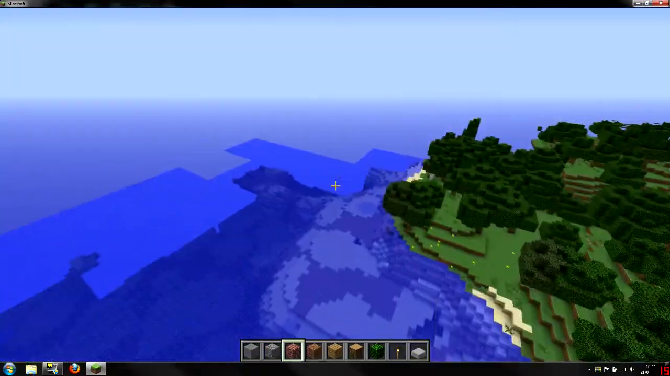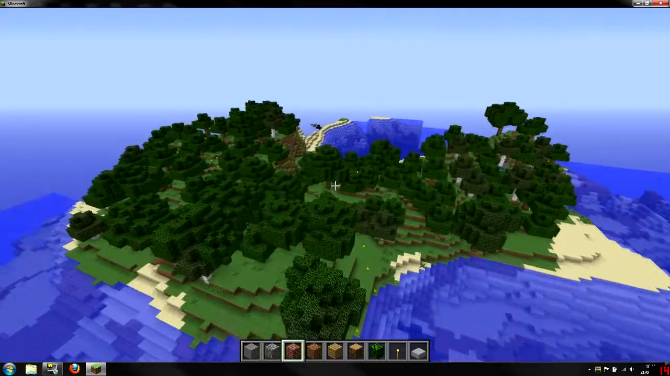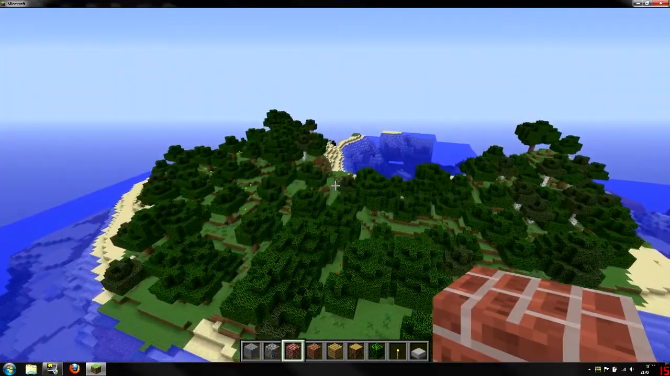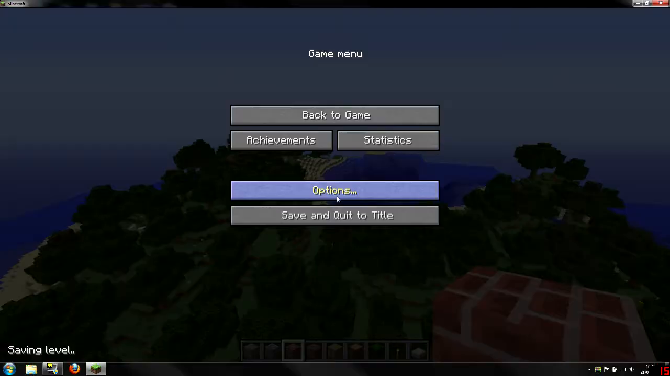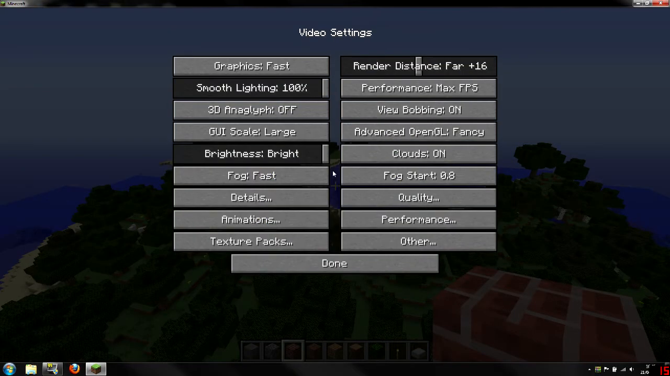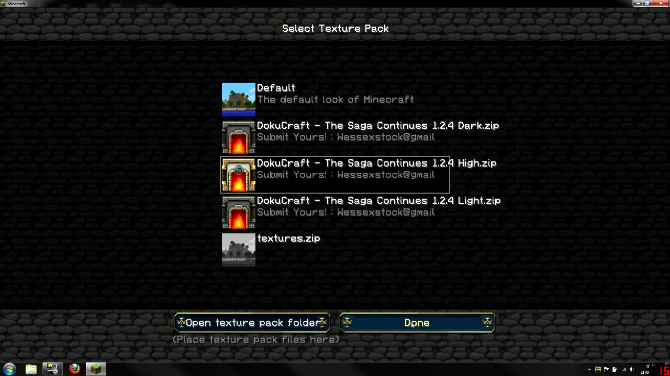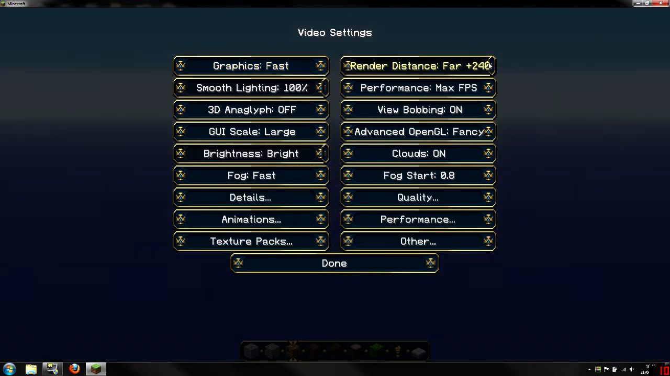This mod works best on the more extreme gaming computers to try and get the most out of Minecraft, but obviously my computer isn't really a gaming computer, and it lags quite a bit when you're doing it. But pretty much, as soon as you've installed it, you should go on video settings and you have all these options. You know, just like texture packs, you can open a texture pack during the game. So you've now got the Doku Craft. You can change your render distance to like insane.